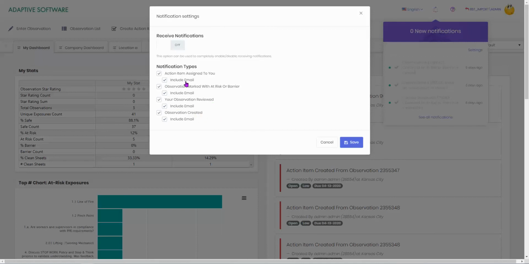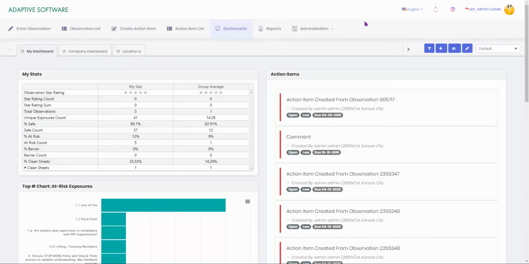You can also click the button right below that says include email so that it'll send you an email. But if you only want it as an alert that will show up underneath this that we just looked at, then just click the first one next to each one you want. When you're done, click save. It'll save those settings, then you'll get those alerts.